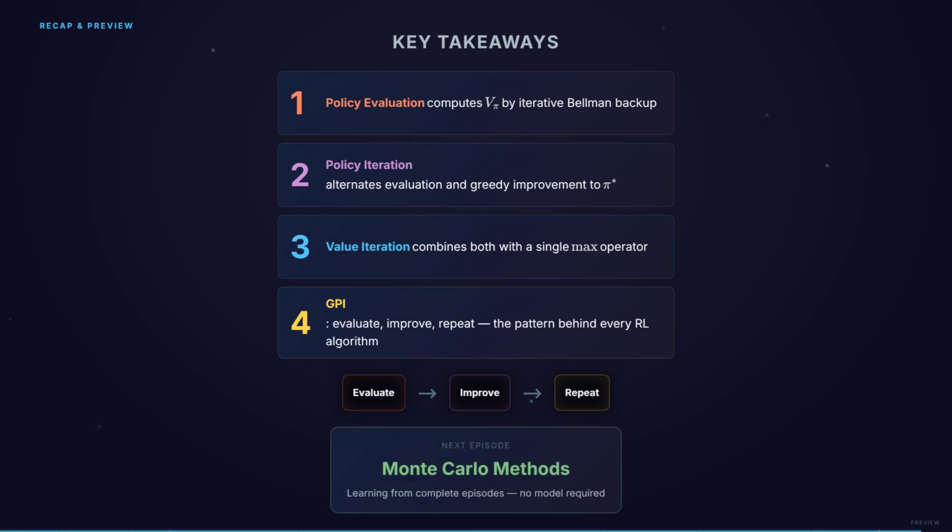In the next episode, we leave the world of known models behind. What if you can't compute expectations over transitions? What if all you have is experience, sequences of states, actions, and rewards? Monte Carlo methods show you how to learn from complete episodes.